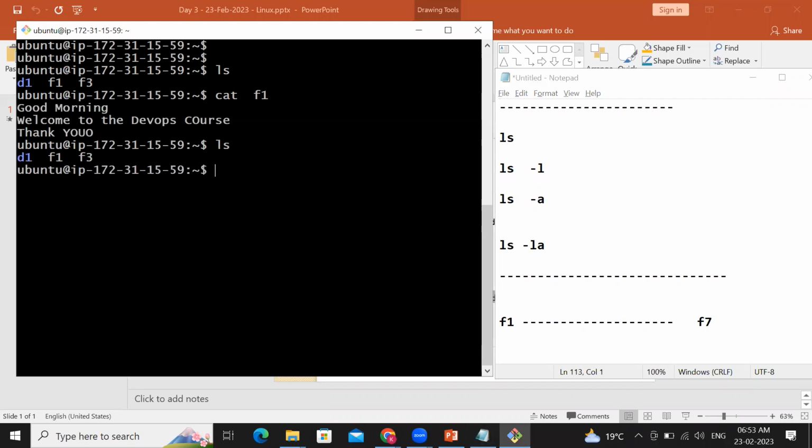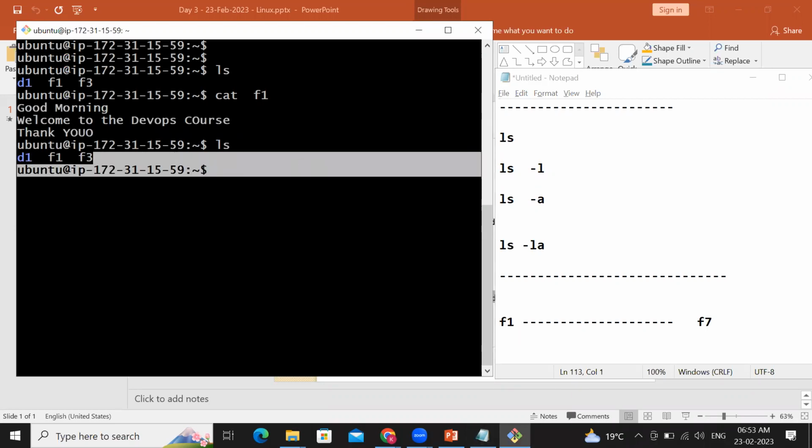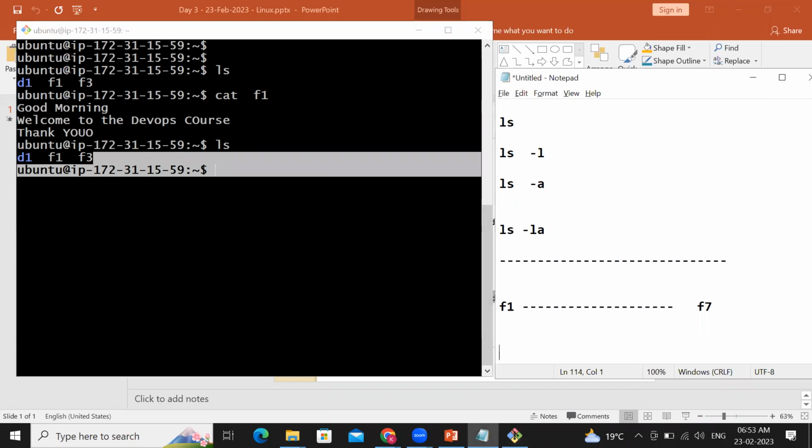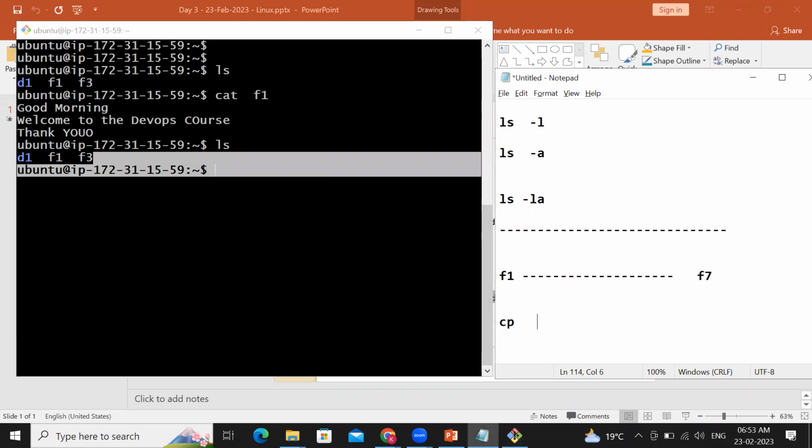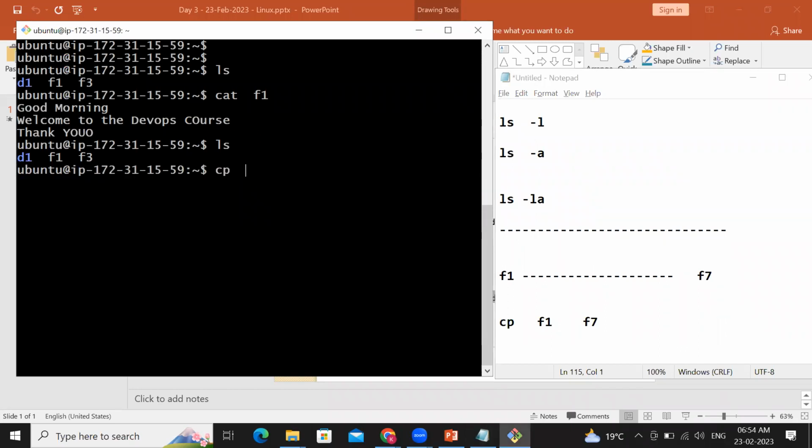Point number one, do you have F7 available anywhere? No, so it doesn't make any difference. We have a command called cp, which stands for copy. You have to mention the source and destination. The source is the file you want to copy from, F1. And where do you want to copy? I want to copy to F7. Do you have F7 ready with you? No. The file gets created and then the content is copied. Let's experience it. Copy, source F1, destination F7.